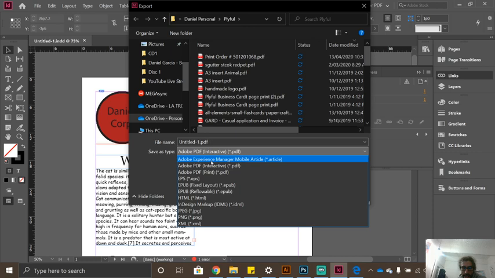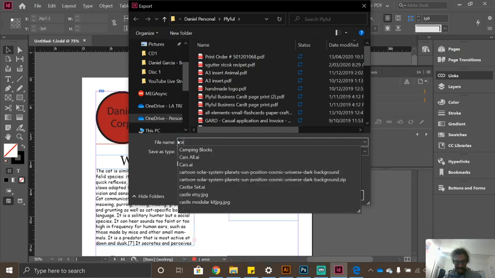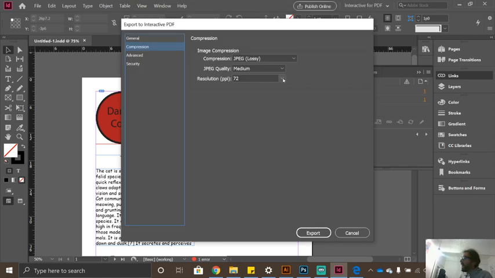So I'm just going to save this as an interactive PDF for now. And I'll put it in the folder. I'll just call it cat save. And I will save that. So it's designed as a PDF. This isn't a PDF for print. This is a PDF for viewing online. So that resolution is 72 dpi. It's really low. If this was a PDF for print, that would be 300 dpi. I might even show you that as well. So that's compressing the images to make it fit really small.